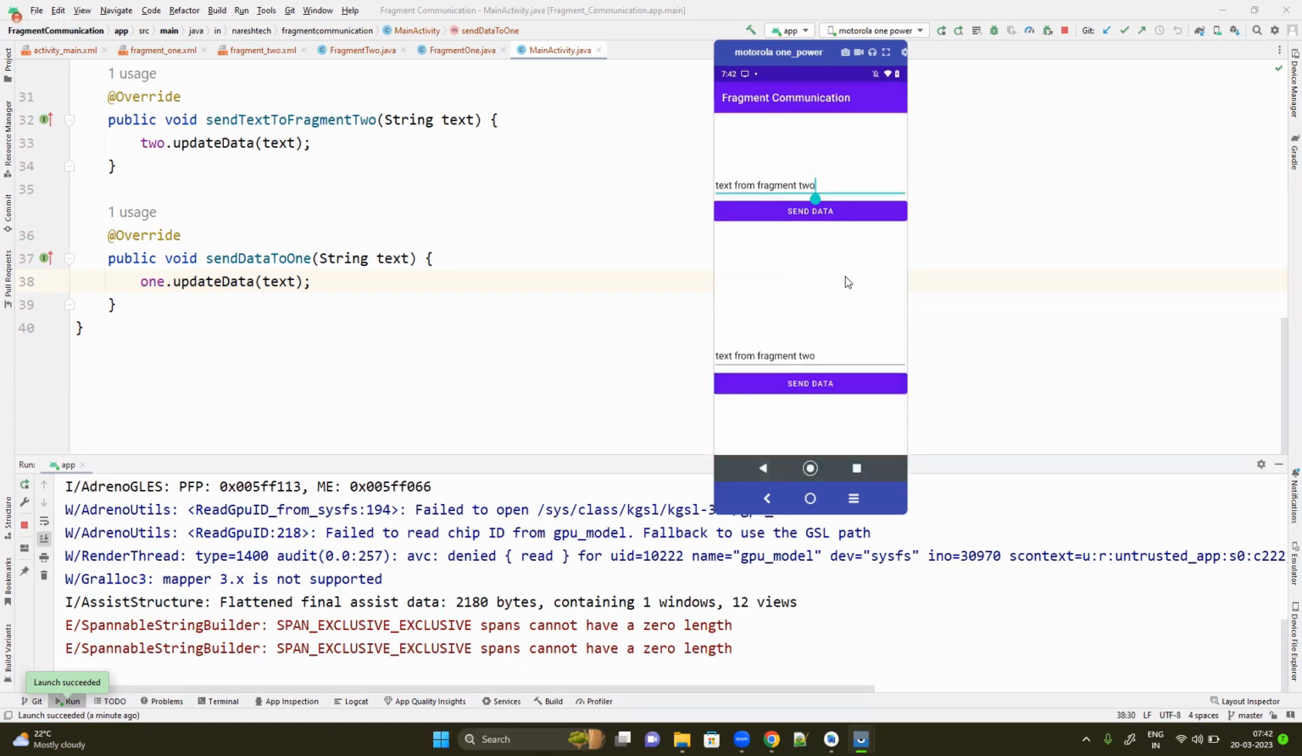So this is how 2 fragments, not only 2, any number of fragments can communicate among each other. If you take a third fragment also and you want to notify the other 2 fragments, it is also quite easy, just by using interfaces. Interfaces can become a common communication channel for fragments.